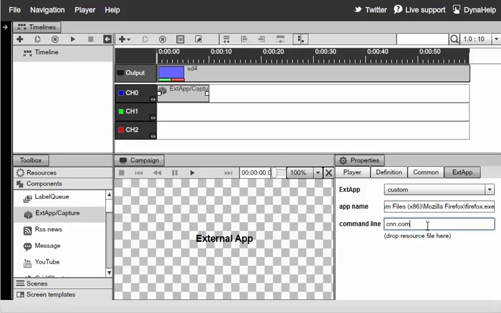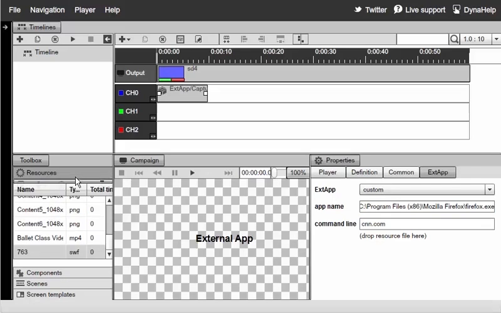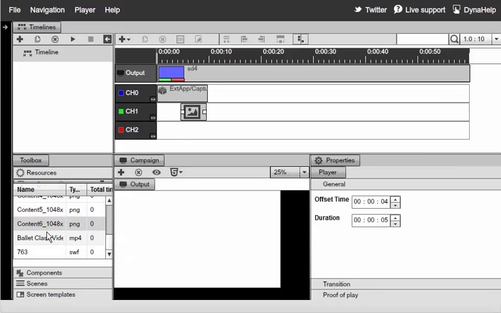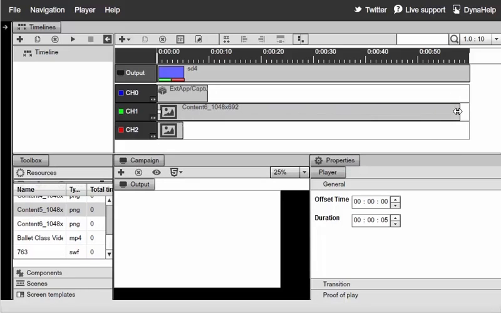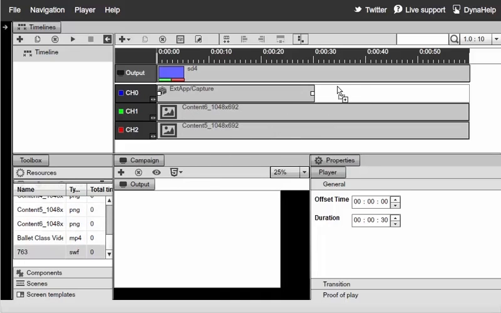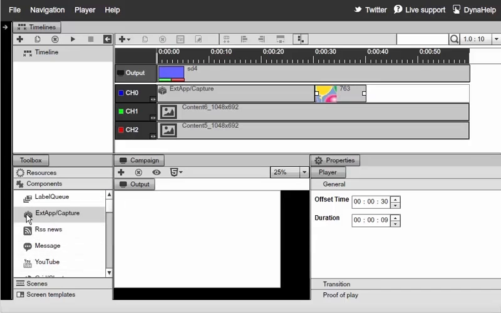Let's say that we're going to play a couple of resources over here in these free channels right here on the bottom. Go ahead and stretch the resources all the way through the channel for a total of 1 minute. And let's say that we're going to play the Firefox browser for about 30 seconds. Then we're going to show a Swift for about 10 seconds or so. And then we could, if we wanted to, open up another external application just after it.